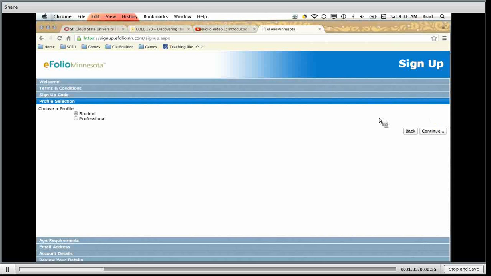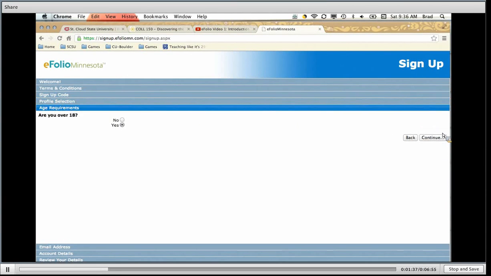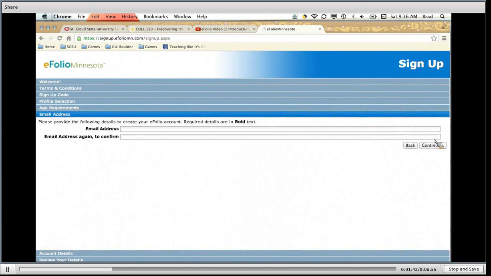If you're a student, that's going to be your profile. Continue. And are you over 18? Yes. Continue. And then it wants an email address.